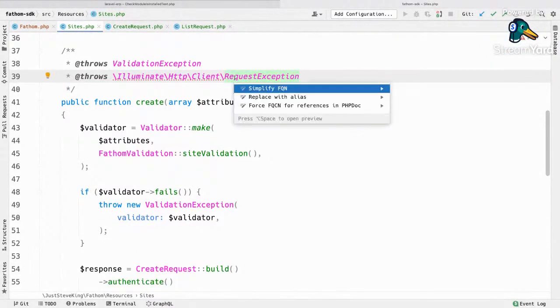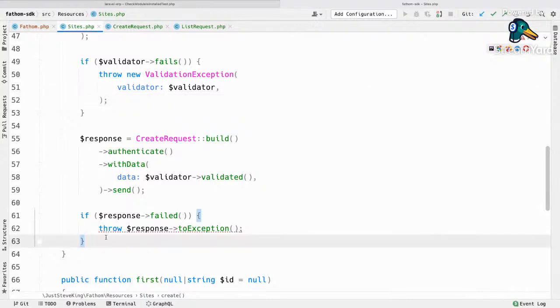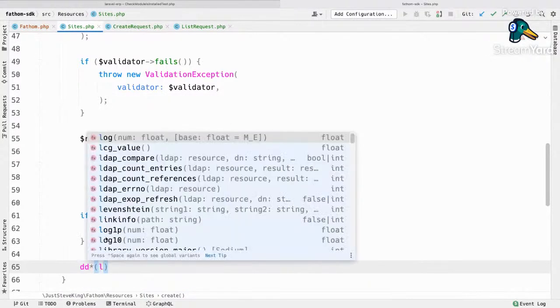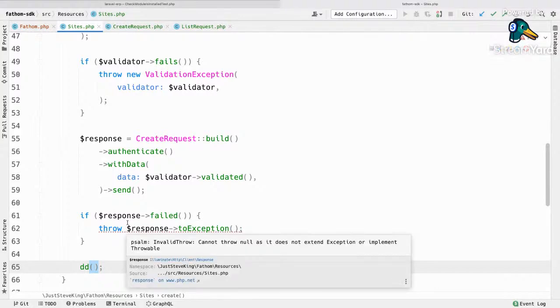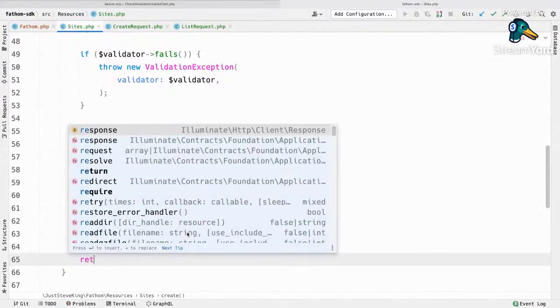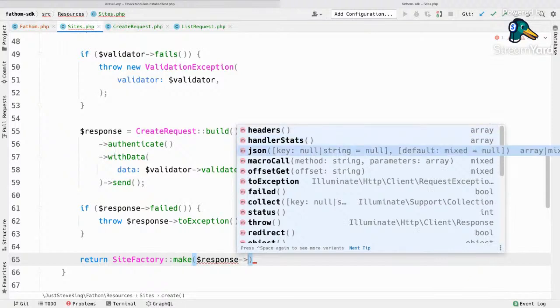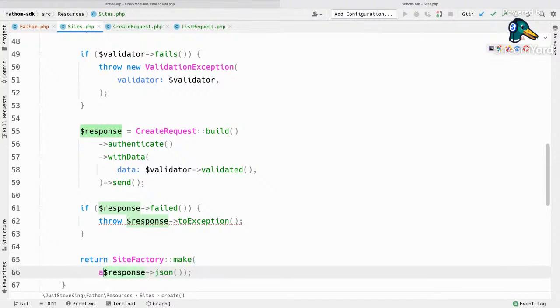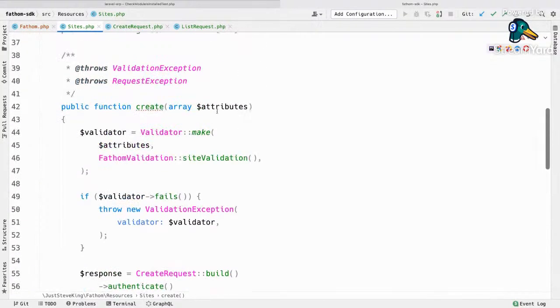Try that one quickly. So at this stage, a single site should come back. And the response that it should give us is this. So all we need to do is, I'm not even going to try and dump anything here. I'm assuming I can return site factory, make response JSON, done. So this is the attributes. So it is going to return site. That's it. We should be able to create one.